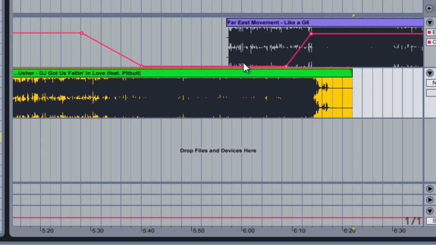I've already applied my equalizer here because these are both pretty, I don't know if there's a technical term for it, but they're pretty loud tracks. They both have a lot of presence, so they won't sound good together. So anyway, I've just gone ahead and removed a lot of the frequencies from Like a G6 until I'm ready for that one to take over focus. So here we go.